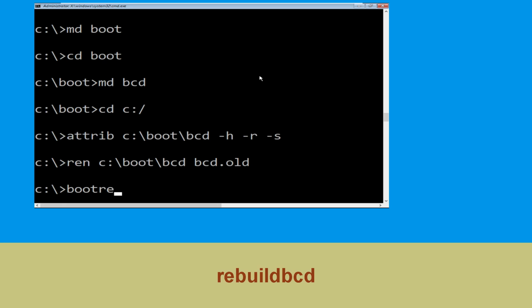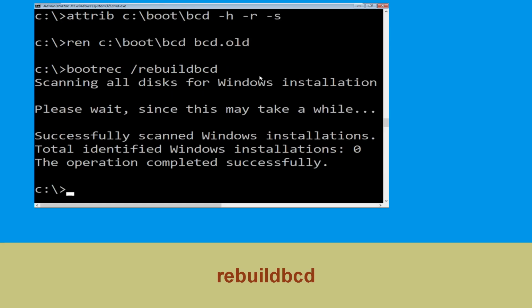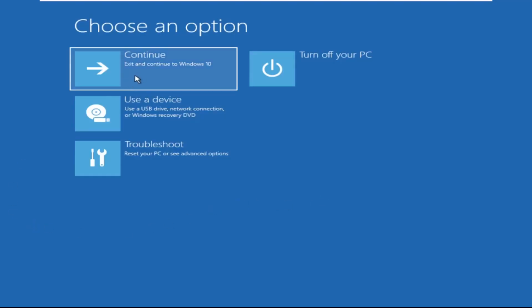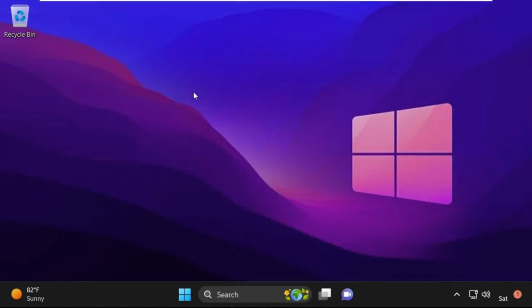Now type bootrec /rebuildbcd and simply hit enter. Now type exit and simply hit enter. Now click on continue. It will restart your system.